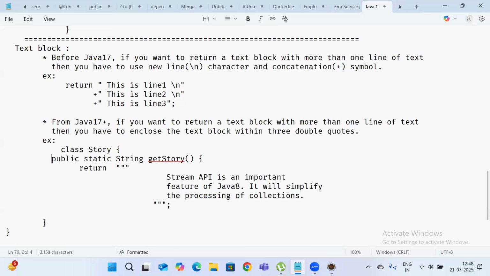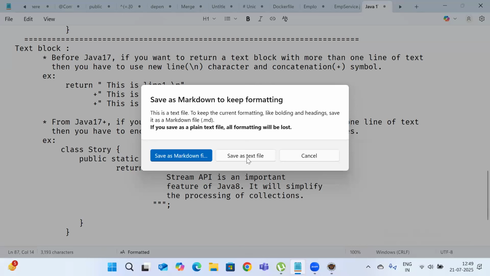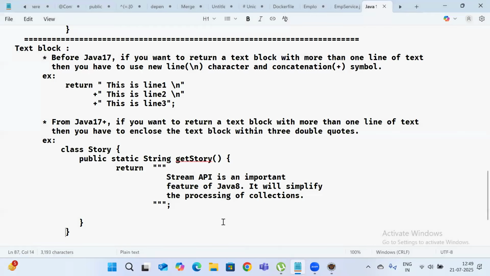So I have created one class called story, and inside that I have created one method called getStory, and inside that getStory I have written 3 lines of text. Then we have to enclose within 3 double quotes, and that's how it works. This is the end of the method getStory. This is the end of the class. Sorry, the class name is Story. That's how it works. Okay, so hope I'm clear. It's already saved now. Yeah, am I clear now?